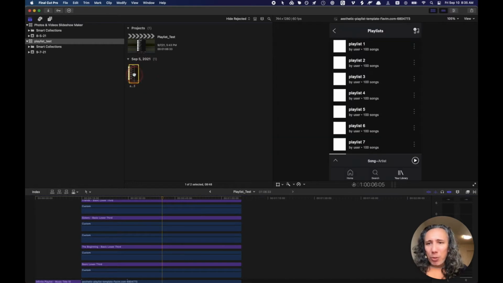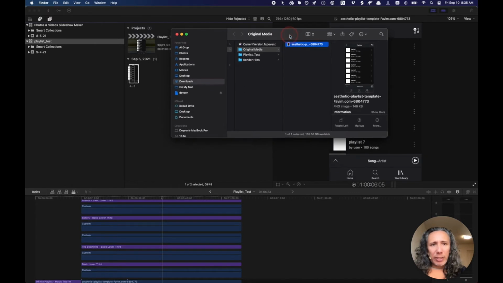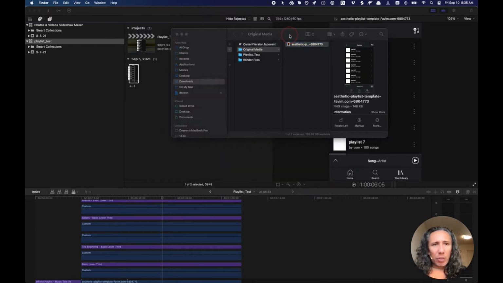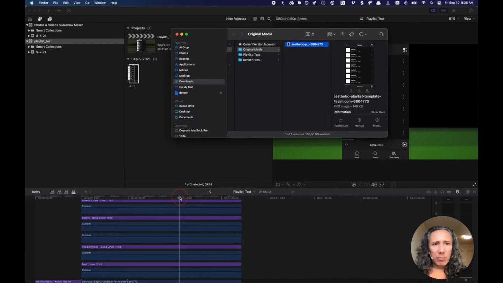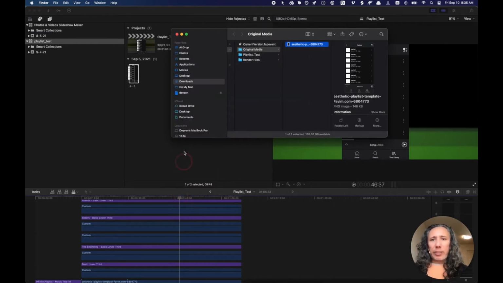So first I'm going to right mouse click inside of Final Cut Pro, and I'm going to look for this graphic, reveal in Finder. Okay, here it is. Here's the image. And I'm just going to look quickly over here to see how she has it set up. Got it. All right. So we have it here.